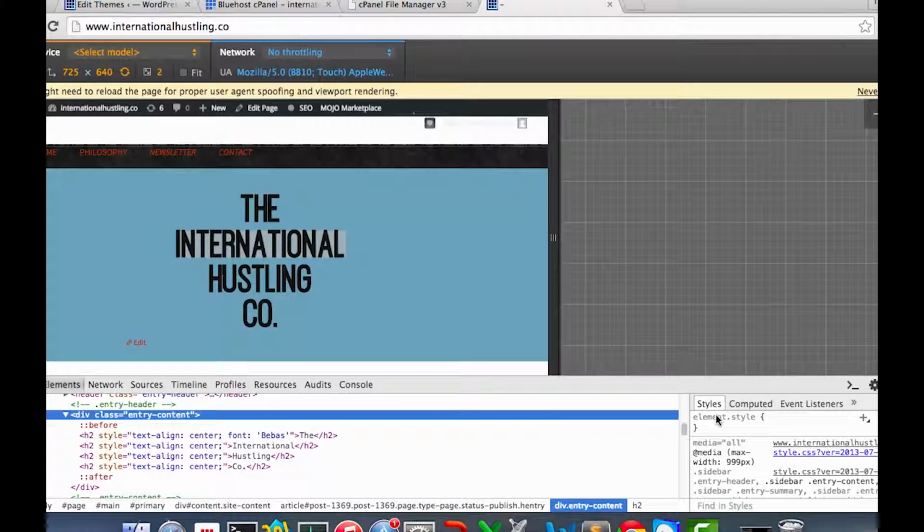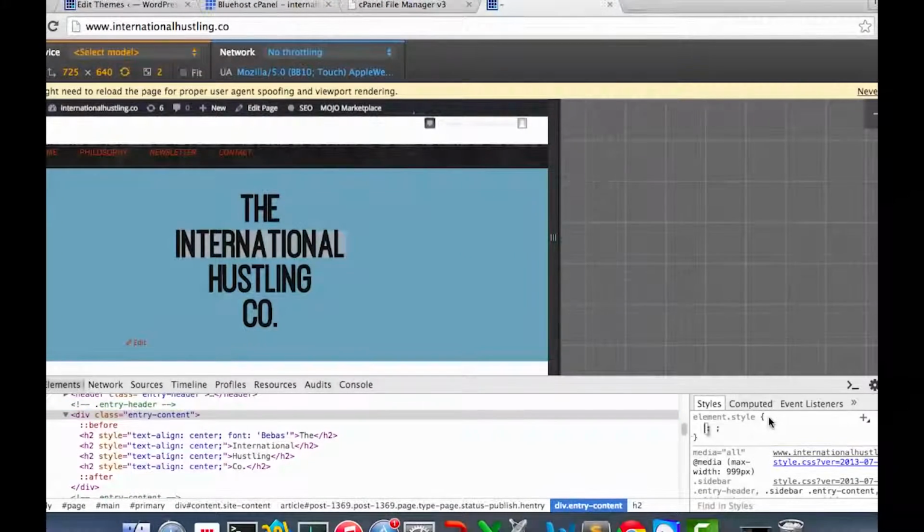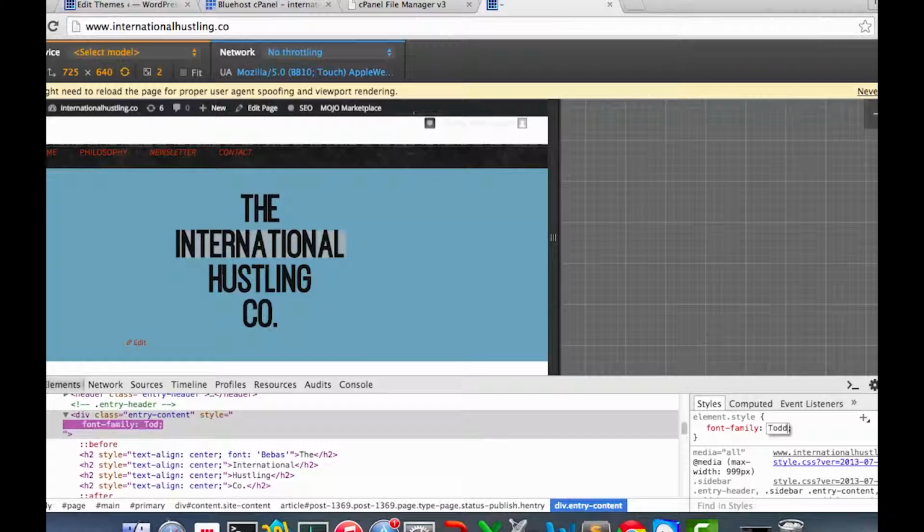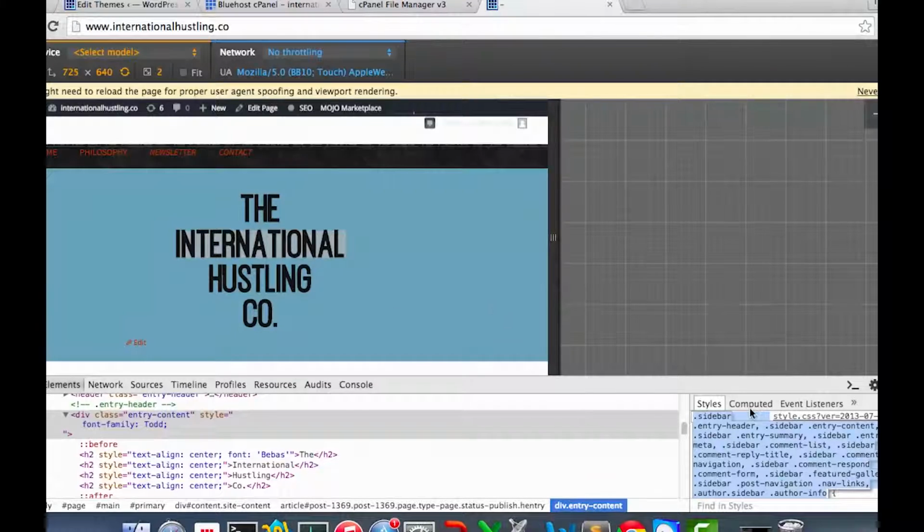I'm going to quickly go to element style while my text is highlighted, and I'm going to test to see that the monotone text is in fact available. So I'm going to type font family followed by a tab, and I'm going to type the name of the font that we uploaded, which was, as you remember, Todd. I'm going to press tab, and that should make the changes.